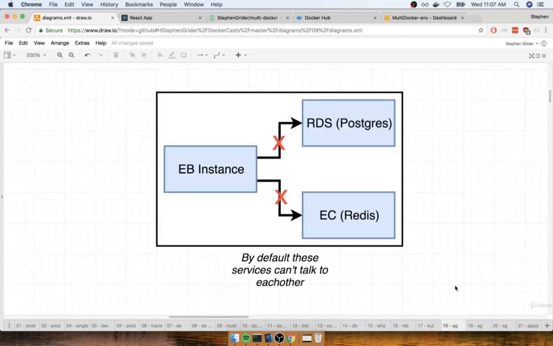All right, so you and I are going to have an Elastic Beanstalk instance, and inside of it are going to be our 4 different containers. And we're going to eventually want to connect those containers, or at least some number of them, to RDS, the Postgres instance we create, and Elastic Cache, or the Redis instance that we create.